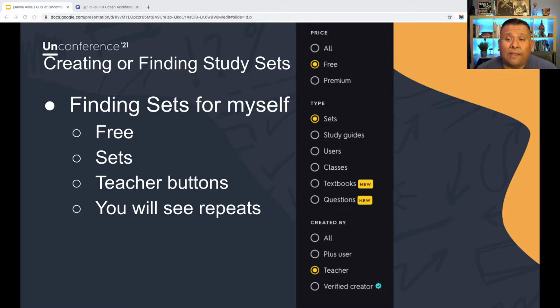Created by, I would recommend teacher. So there are verified creators. I believe McGraw-Hill is one of them and a few others. Those tend to be tied with premium sets. Maybe not all. Plus users and all would include students. So this is where, like I said, if you want to cut down on your search, and you still need to look at it, but maybe more vetted than the others, I would select teacher.